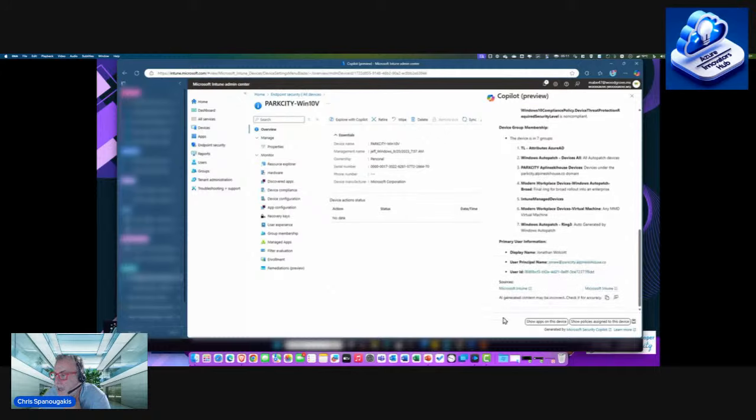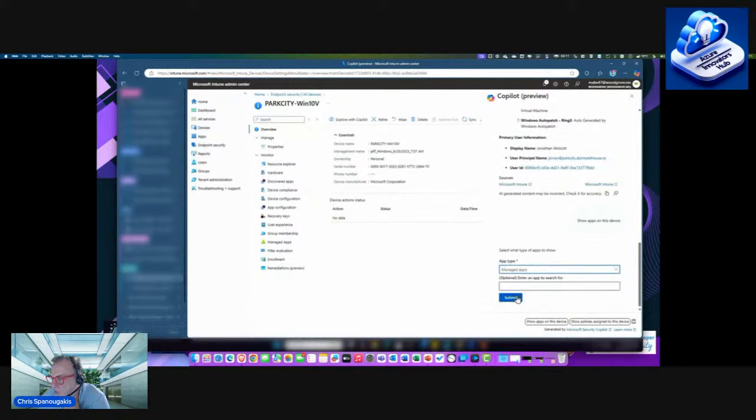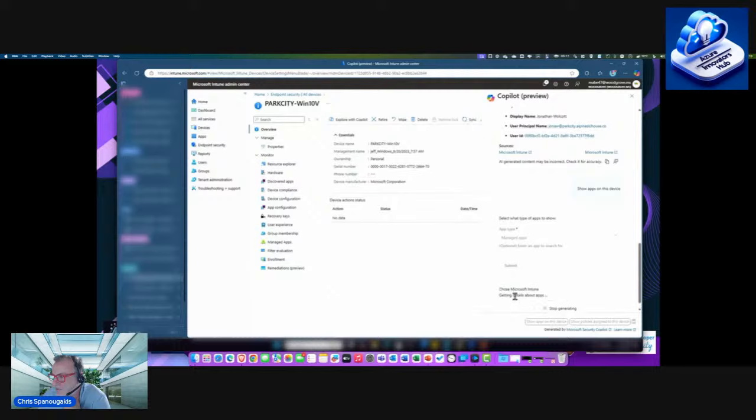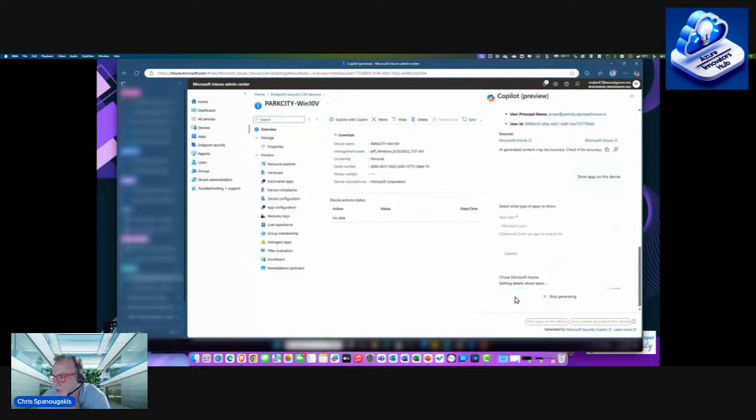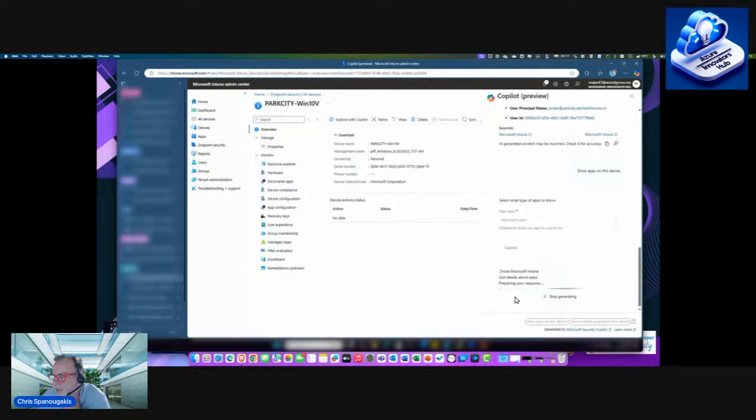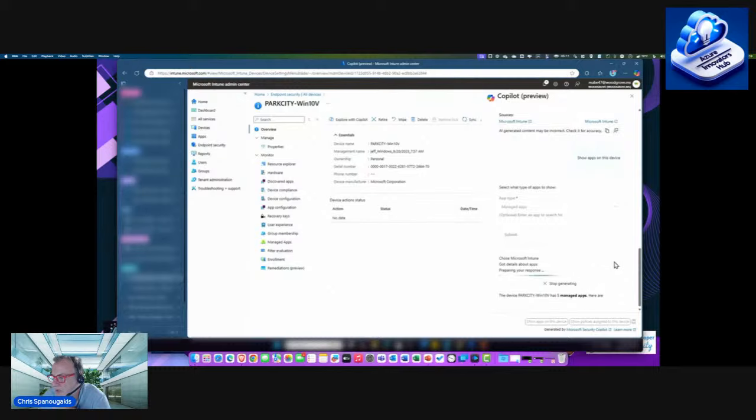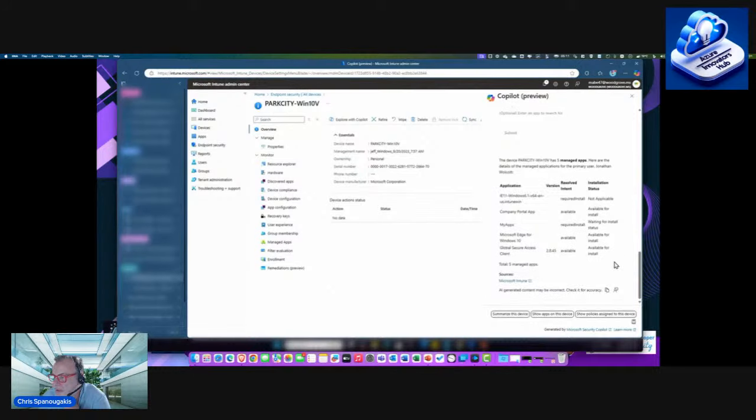Okay, another good piece of information that we could get is to show applications on this device. So we can use Copilot to do that for us. Okay, and we will get a list of all the applications. Everything seems normal here. Okay, nothing really strange here.